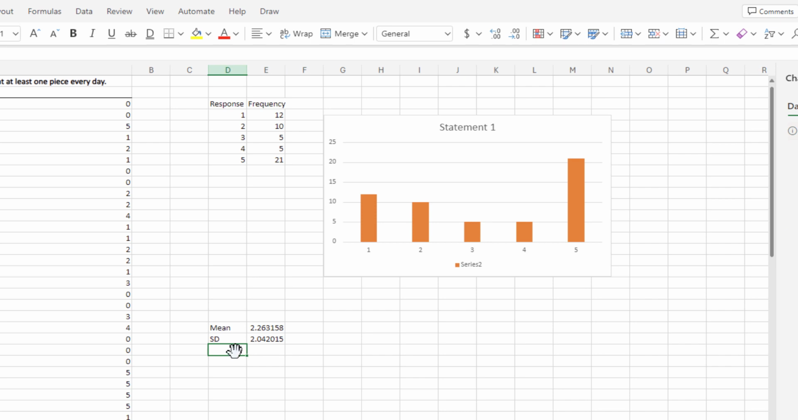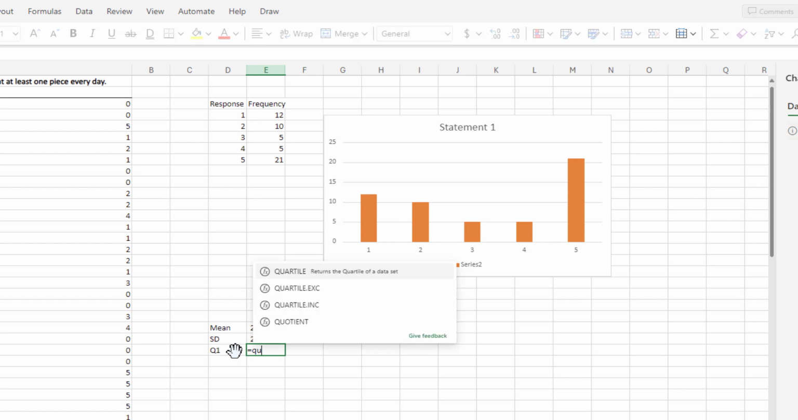I can continue to do the same thing. So I want quartile 1. So let's say quartile 1. In this cell, I'm going to type equals, and I'm going to start to type the word quartile. I'm going to choose this first option. So I'm going to choose quartile.